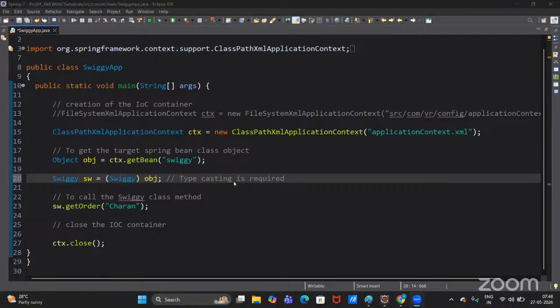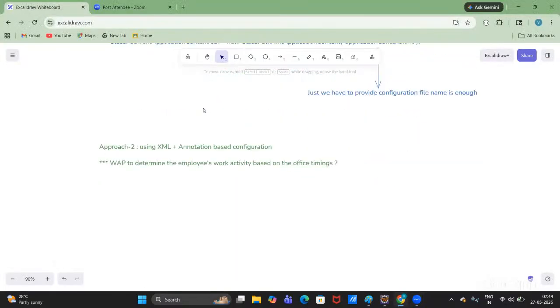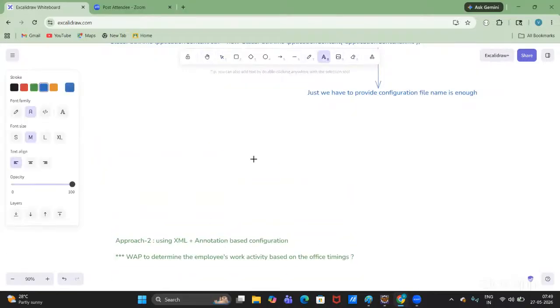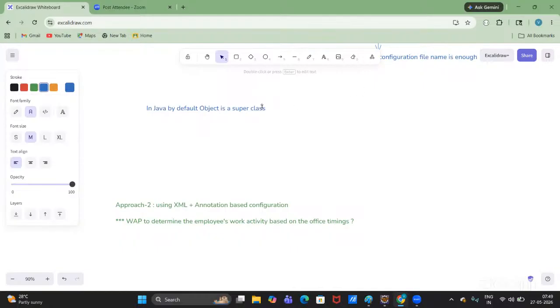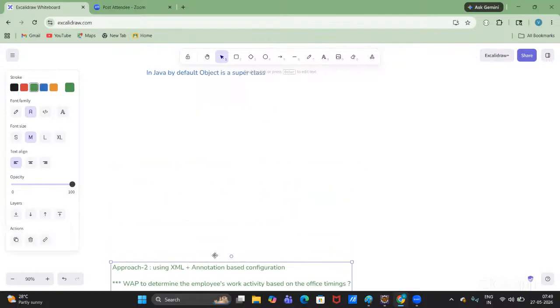Why is typecasting needed here? Listen. In the entire Java, which class is a superclass by default? By default, in Java, Object is a superclass. And here, Swiggy is a subclass and Object is a superclass.